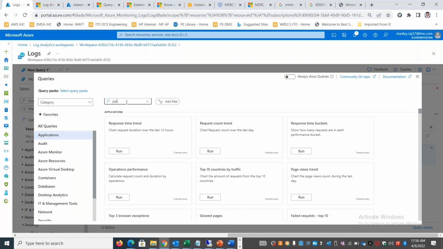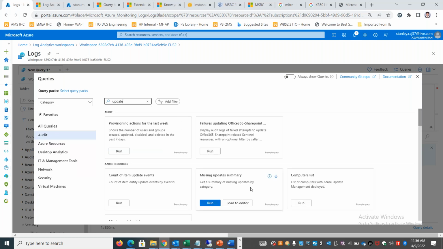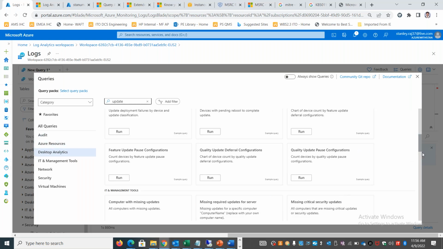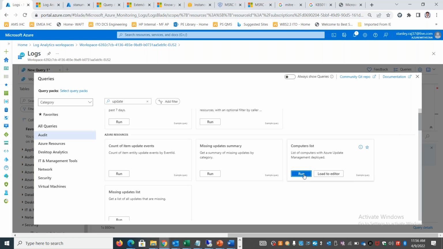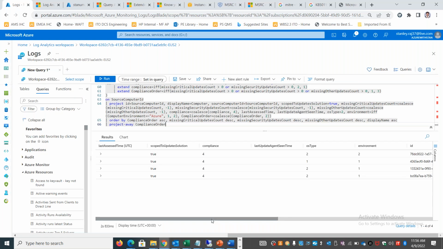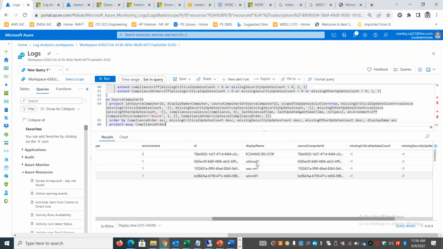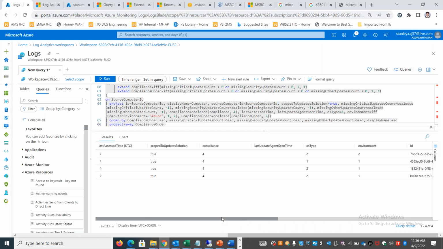Let's at least run one successful thing. Update, provision actions, missing update summary. Okay, let's check the machines with Azure Update Management deployed. You can see these machines have been deployed, and you can see the names of the machines, and the number of critical updates and security updates that are missing here. So as of now, the Log Analytics workspace has started providing data, and you can also see how many different systems there are and expand them.